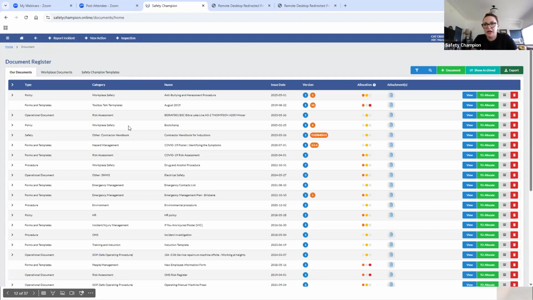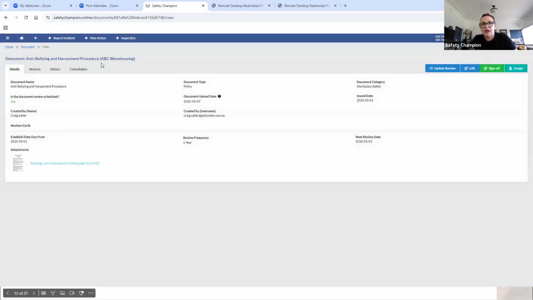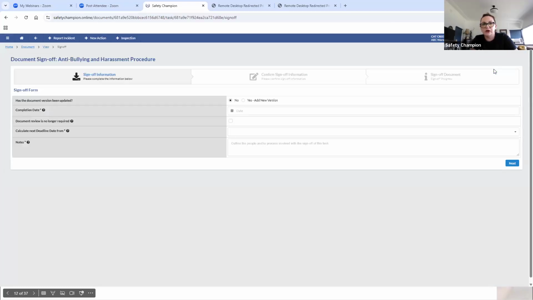Absolutely. So if we're looking at, let's say we're going to just look at this policy, the anti-bullying and harassment policy, we can look at this record and we can go directly to signing it off. So if we go to sign off this record, and we say, okay, has the document version been updated? Yes, it has. And so we can go, okay, as of today or last week, let's say it was on the 1st of August, we have updated this document. We can make notes there. Those notes will appear on that register that we were looking at before.